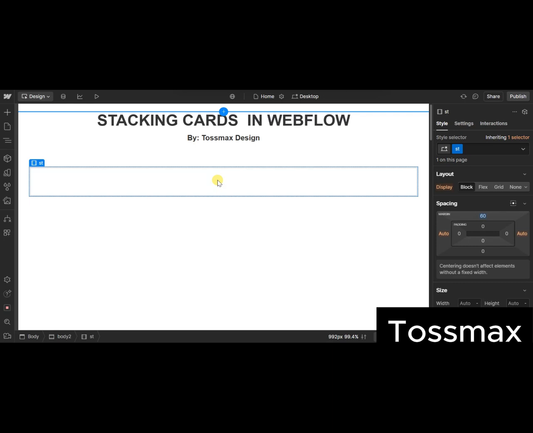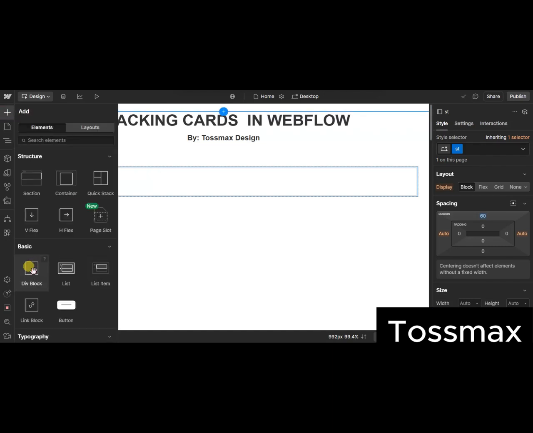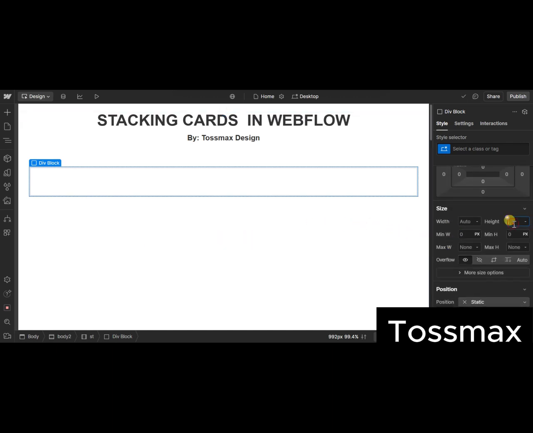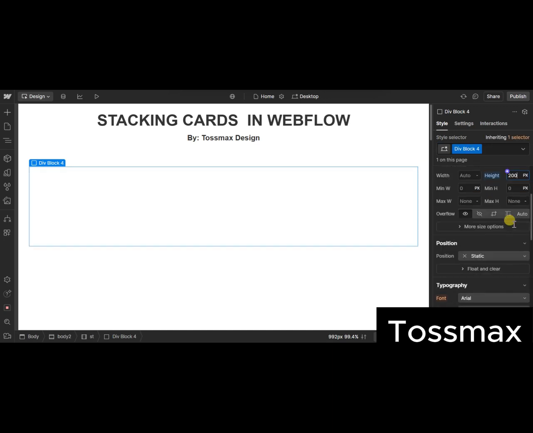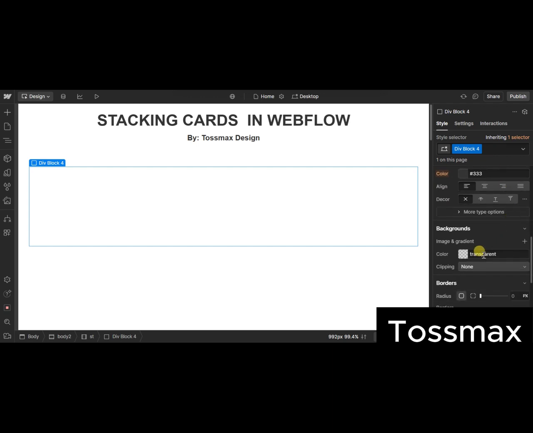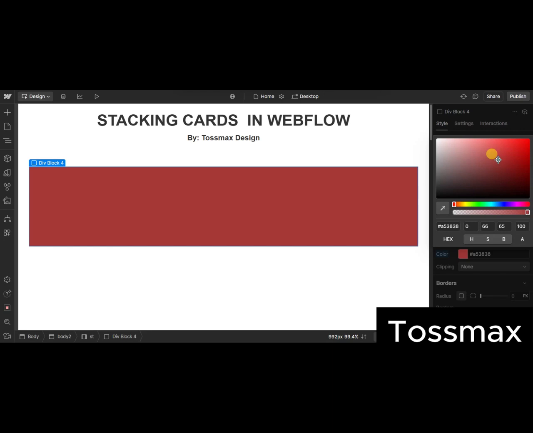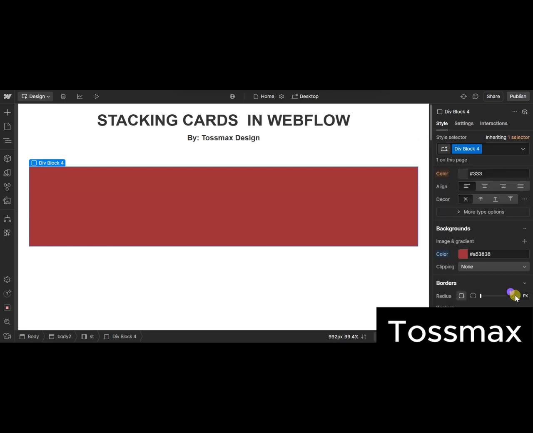The next thing for me to do now is to add a div block inside our container, which will be our card. I'll select div block. So I'll come to the size here and give it a height of 200 pixels. And I will come down to the color and change it to this color. And for the border, I'll give it a border of 10 pixels.